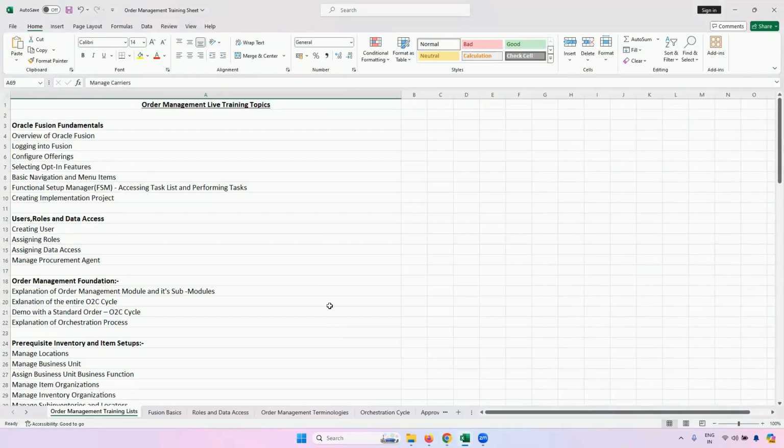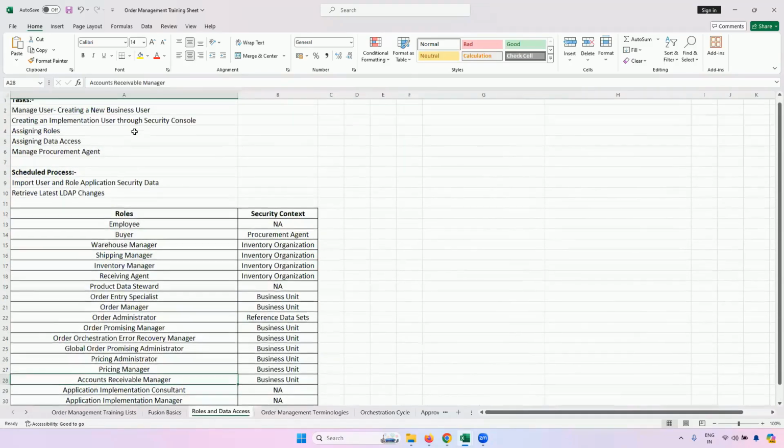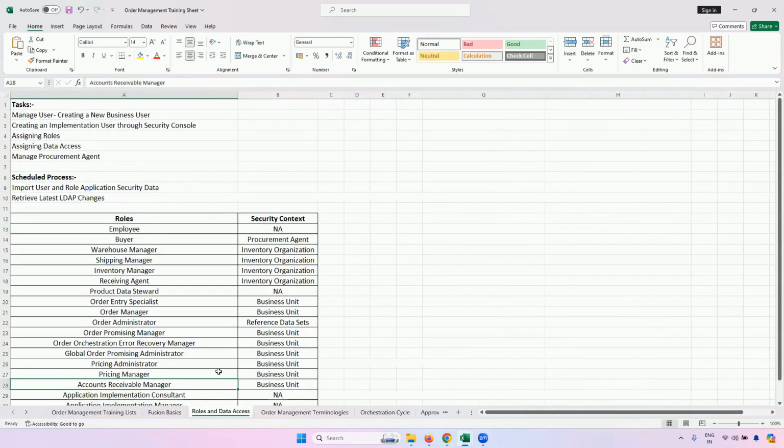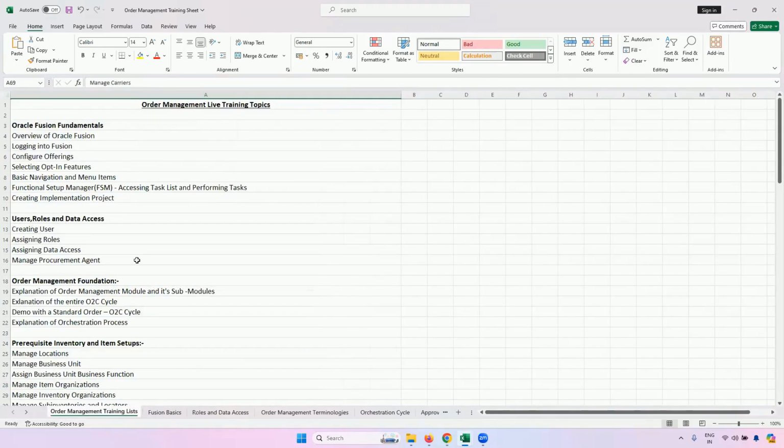So my expectation from you guys would be, you have a week's time. I think today is Sunday, so it's 5 days of time. So do the same thing, practice is very important. If you don't practice, it will be very hard for you to comprehend. Just like I did, I created one business user, one implementation user, assigned him all the roles, gave him all the access, then logged in as that user and created an end-to-end cycle of order management. You also try to replicate the same. Don't think about the advanced orchestration process and all that now. Just do till here.